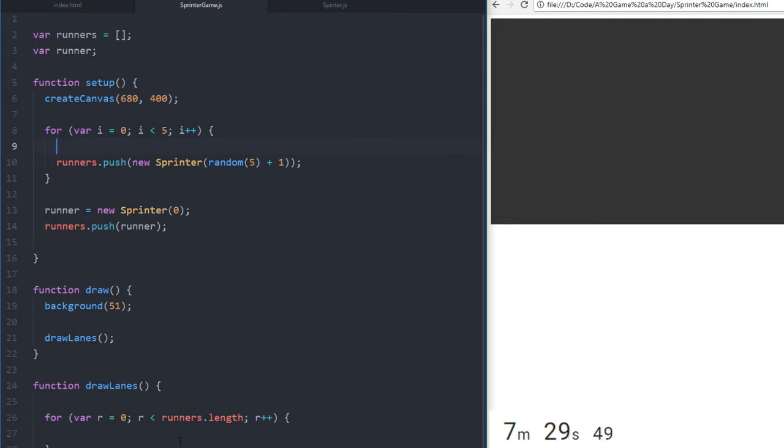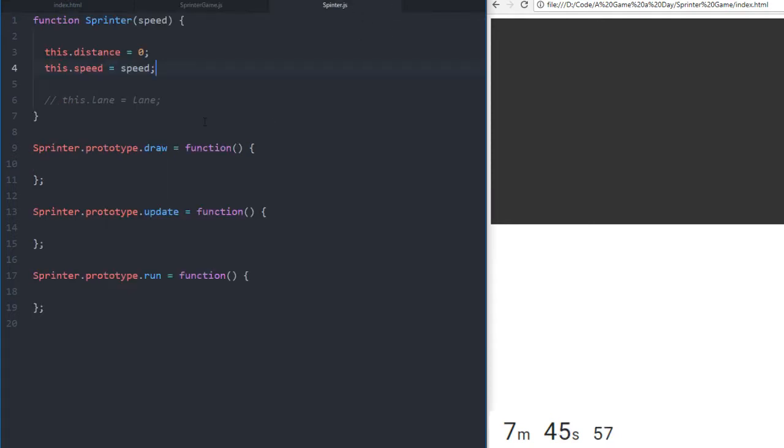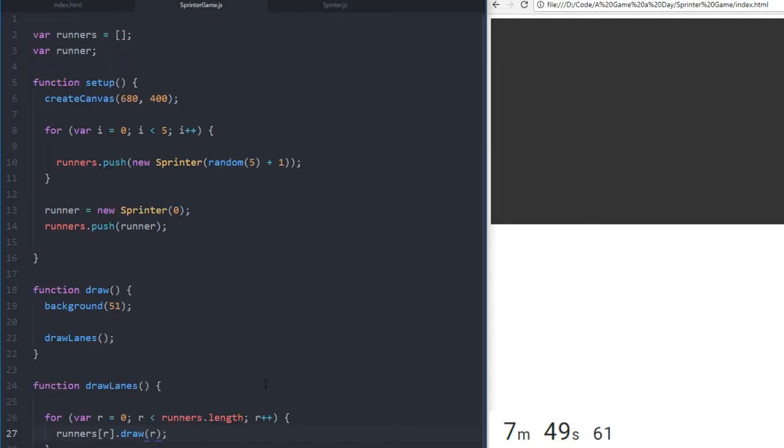Okay. So in order to draw these, we are going to say runners of r dot draw. Within the draw function, we are going to pass their lane. So lane. We will work with that in a little bit.